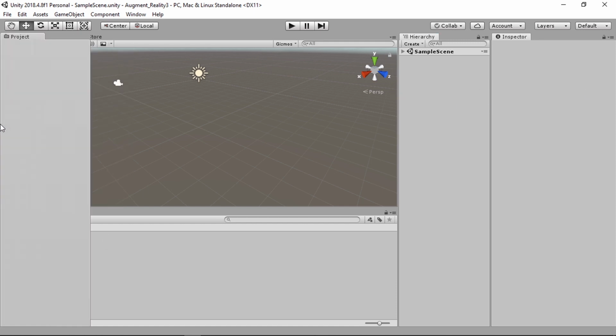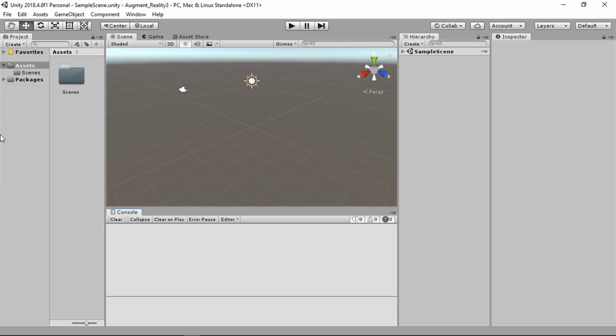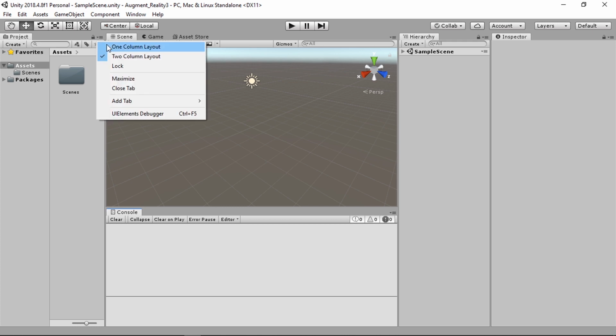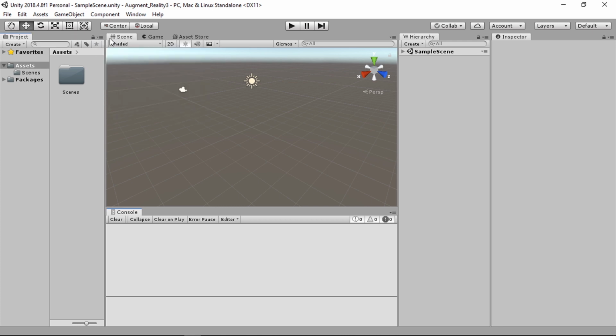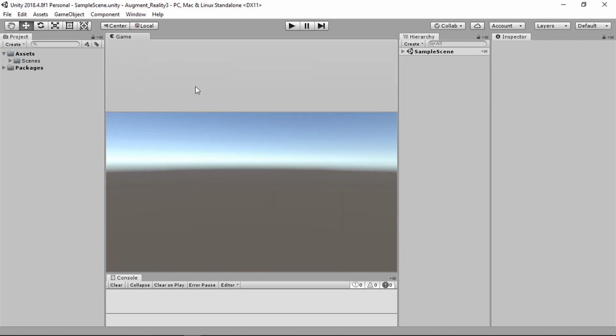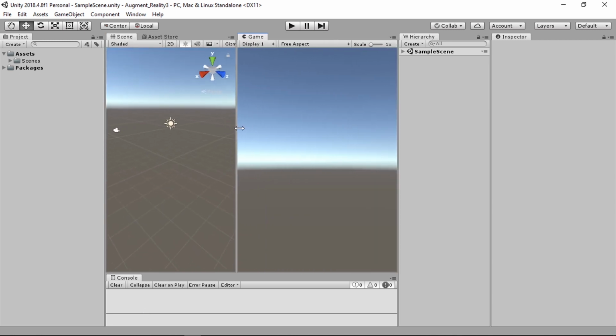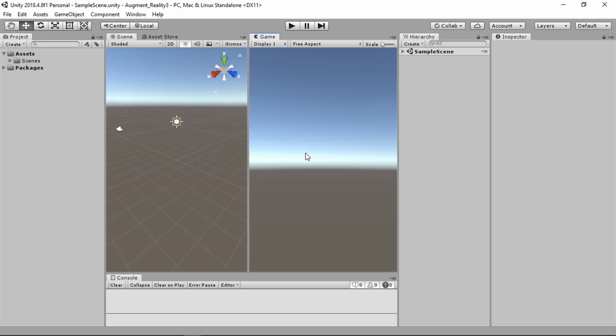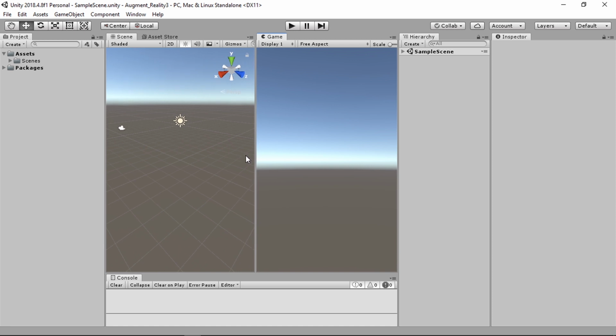The project tab, I like it to be on the side of the window. I like the project tab to have one column, so if you click on these four lines, just hit one column layout. This is perfect for me. The console, you just make it smaller. And the game, I want to push it here so I can see the game and the scene at the same time. This is basically how I work in Unity. If you're comfortable with the default, then it's fine. Anyone can do whatever they want, basically. So now I'm just going to explain exactly what the layout is.